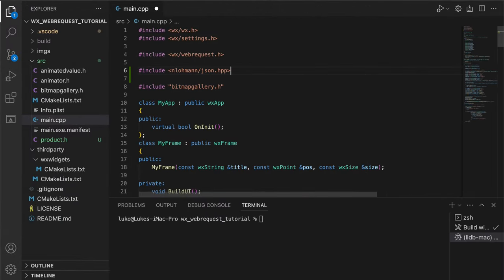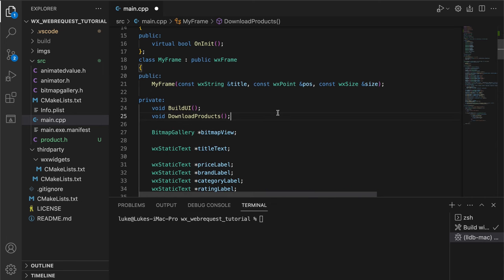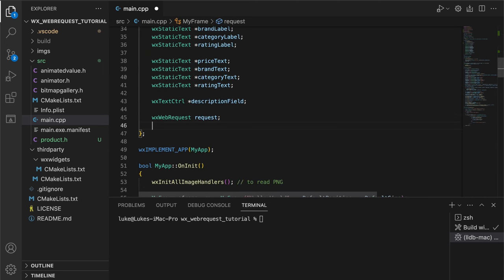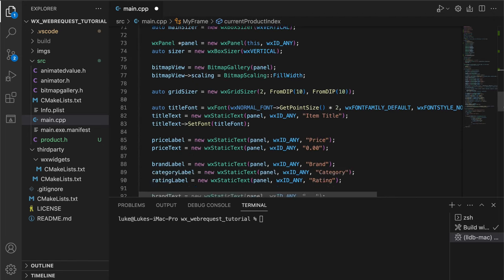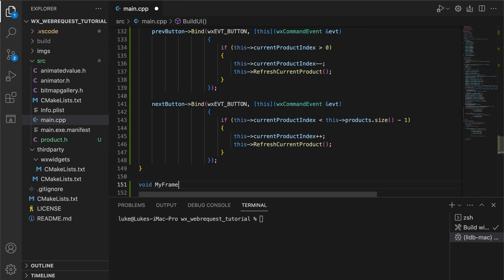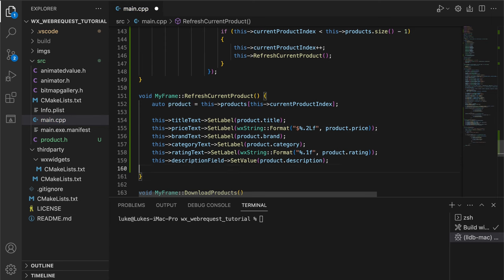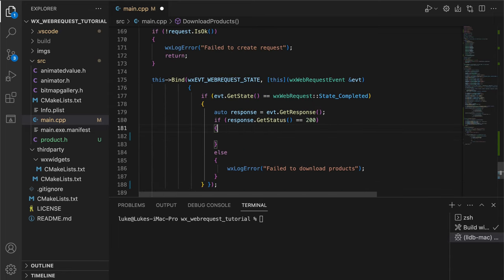We return to the main file and prepare the code to display the products in the UI. We will keep our objects in a vector and increase or decrease the current index in the navigation button's click callbacks. The refresh current product function updates the UI controls with the properties of the selected product, except for the images, which we will handle later.